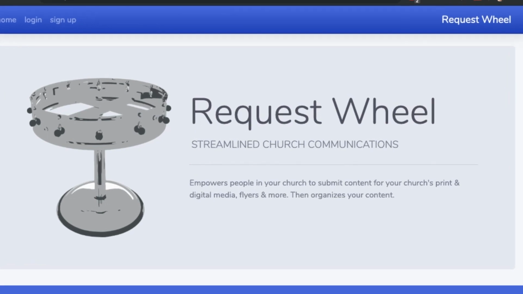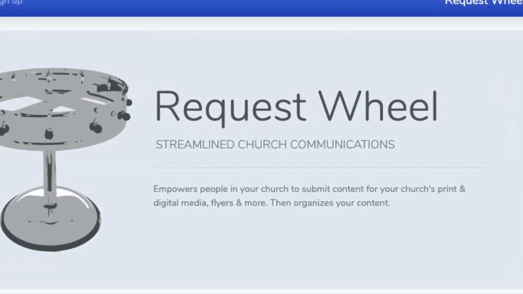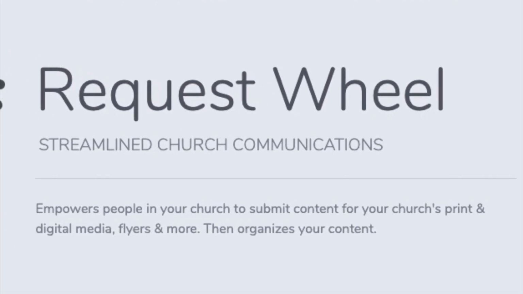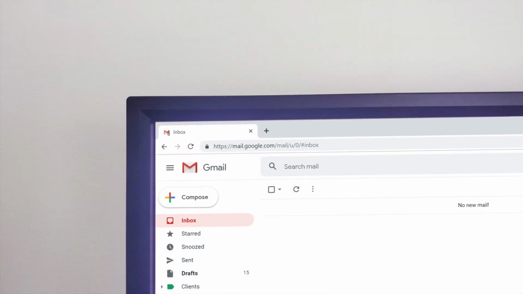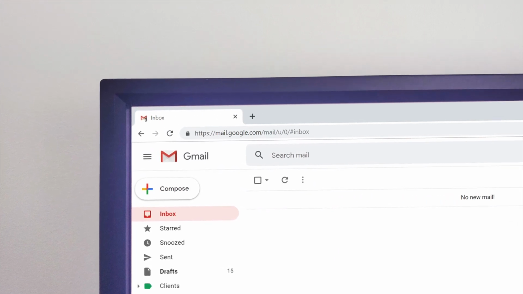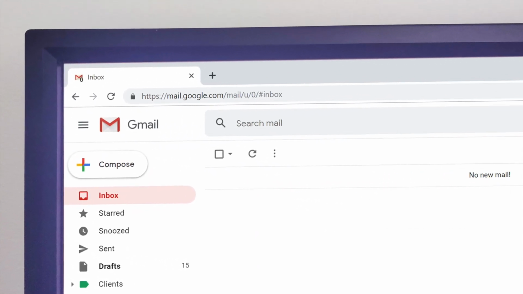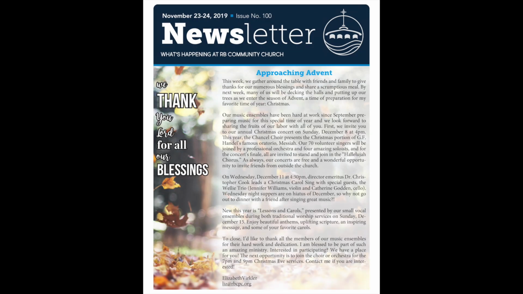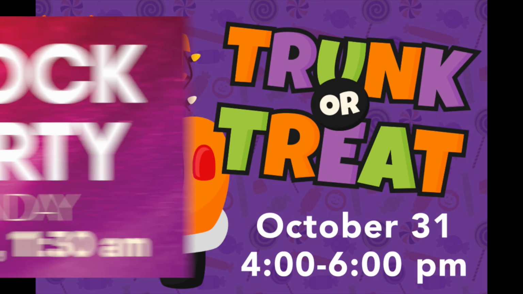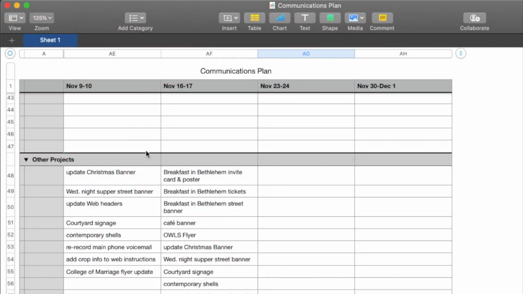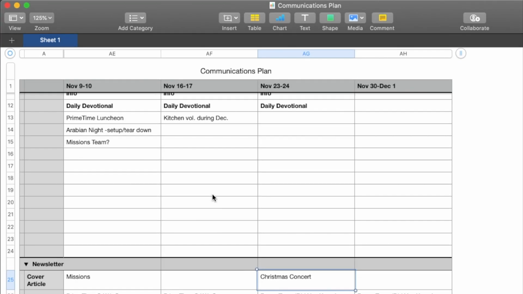Hey everybody, I want to show off a web app I built to help streamline church communication responsibilities, requestwheel.com. I spend a lot of time as a communications person at a church dealing with people who send me emails. The emails include things that they want in the church newsletter, flyers they want made, banners, and more. I used to collect all the submissions either via paper or email and then entered everything into the spreadsheet.